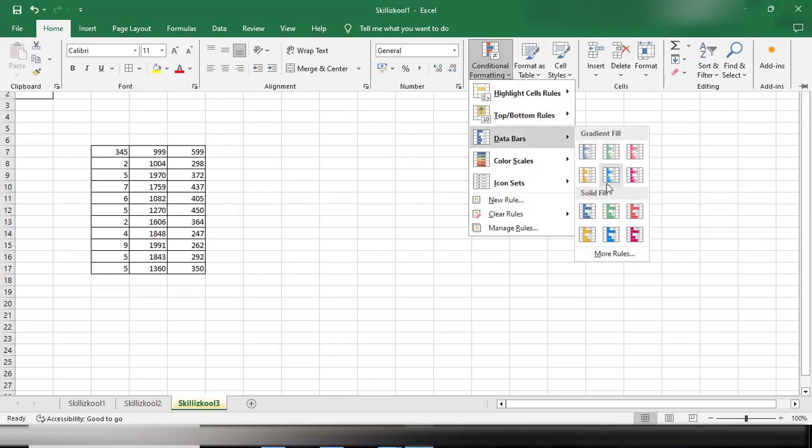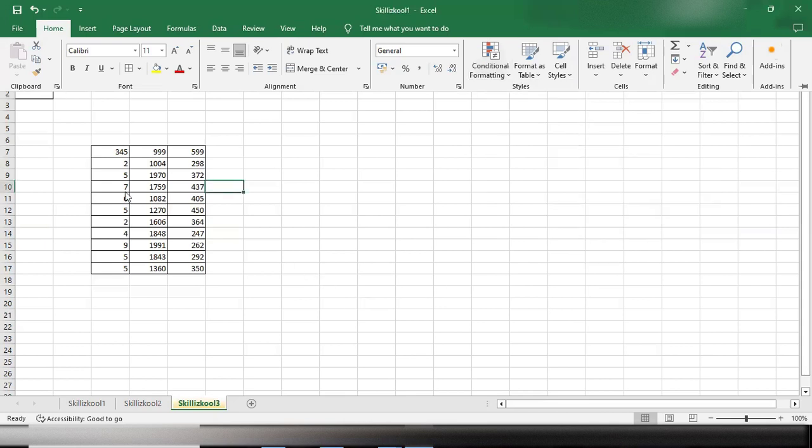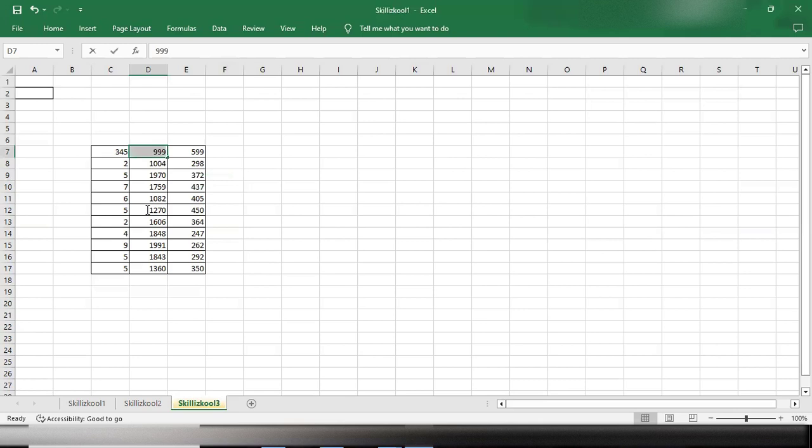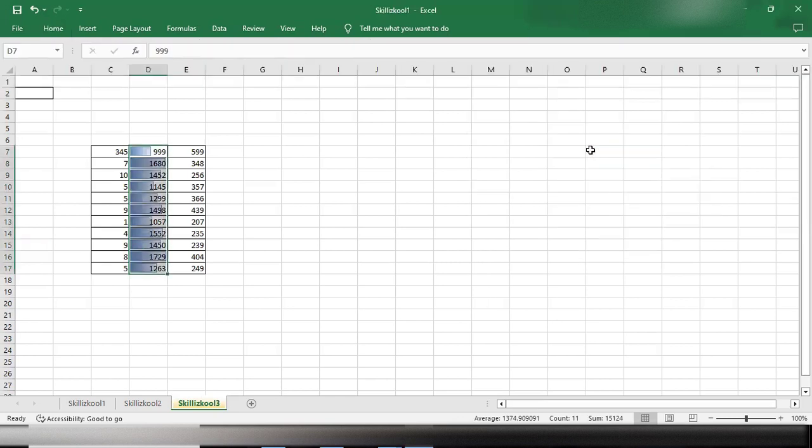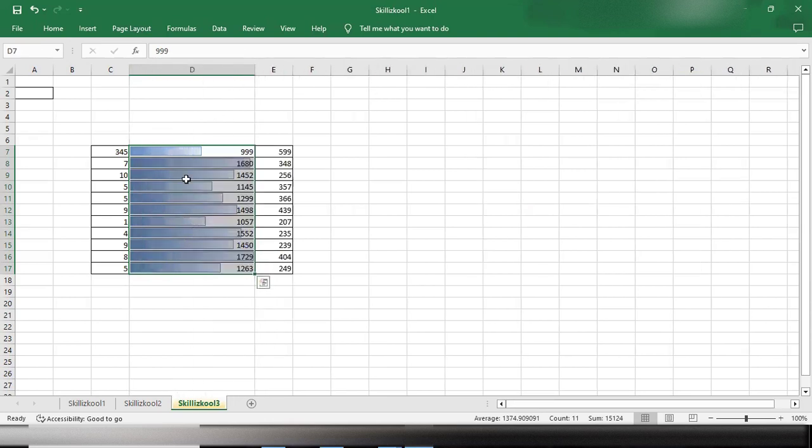So we will cover all options. We have two options present for the data bars: gradient fill and the second is solid fill. Let's go for the first, the blue data bar. It shows that it adds a colored data bar to represent the value in the cell. The higher the value, the longer the bar. So first, I'm just selecting this D column. I'm going to use the data bars on the D column only. So you will be able to see the bars. I have enlarged this column so that you can see the size of the bar.